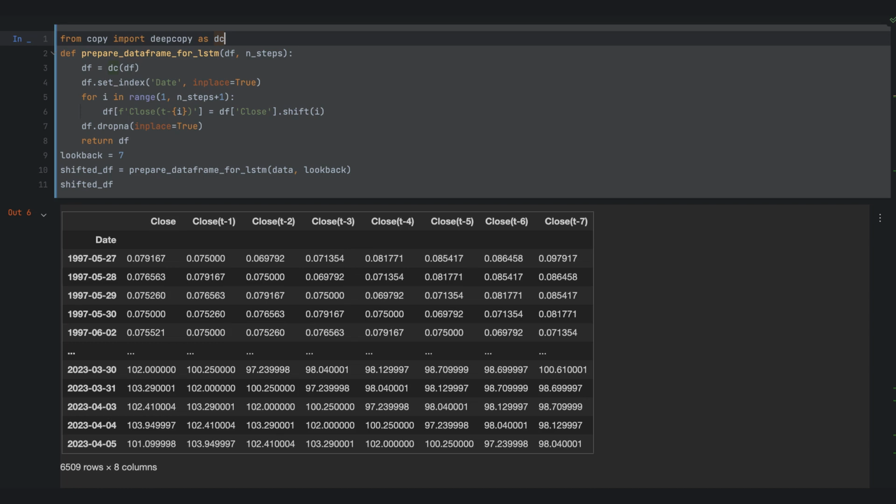prepare_dataframe_for_lstm takes two arguments, df, a data frame, and n_steps, the number of previous steps or look-back period to consider. This function makes a deep copy of the input data frame, df, so any changes made within it will not affect the original data frame. This line sets the date column as the data frame's index, making it easier to manipulate and analyze data based on dates. To iterate from 1 to n_steps, inclusive, a for loop is used.